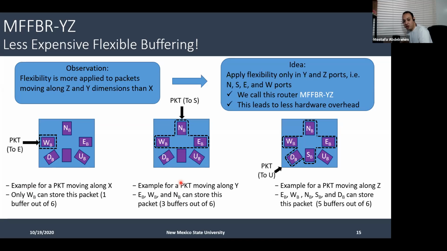and much better, packets going in the Z direction, for example up, can be stored in 5 out of 6 buffers. Okay, so the idea is that you can remove the flexibility hardware from the east and west ports, and only keep the flexibility hardware in the north and south and the up and down ports, ZY ports only. So this will reduce the hardware overhead, and at the same time give you better performance because of the flexibility. And this version is minimum first flexible router, YZ.